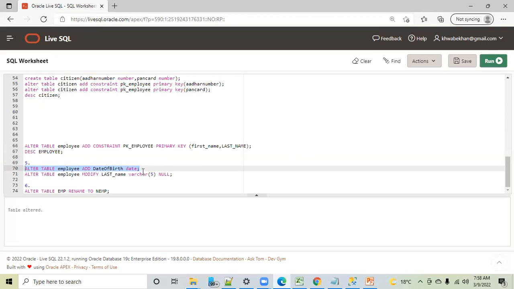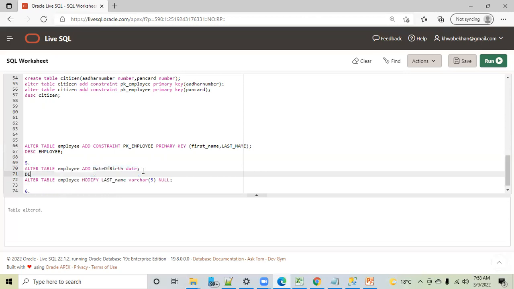Table is altered. Now, if you want to cross verify, you can check describe employee table. Let me execute this. Now, do you have this new column date of birth here? It's visible. Okay. So you got this new column.